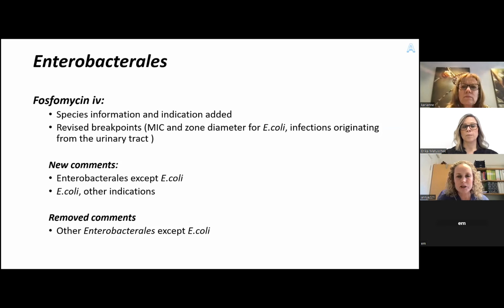And the fosfomycin changes for Enterobacteriales, I've already talked about them. This is just another way of showing you that there are some rather big changes here. So you have to take an extra look at that.